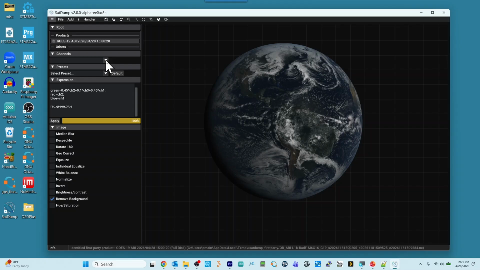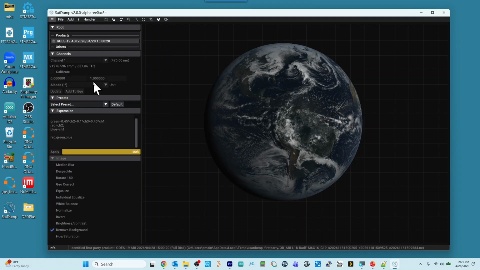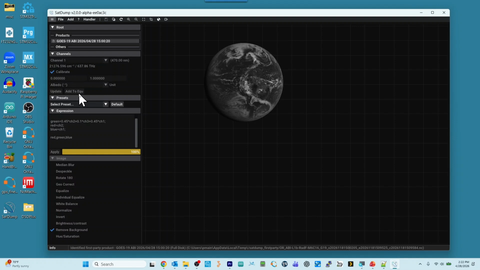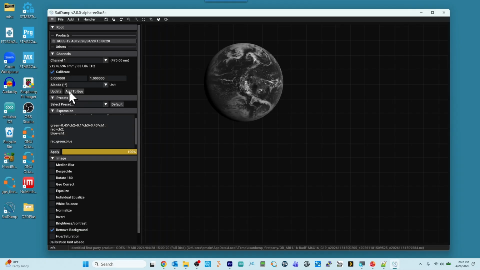We're using 3 different channels, so we need to calibrate 3 different channels. Let's begin with channel 1. So we click the drop down, we select channel 1, and you can see calibrate, and we're going to click to the left of that. And what we want to do next is add this to the calibration. So we're going to say add, I'm sorry, I misspoke. We want to click add to the expression.